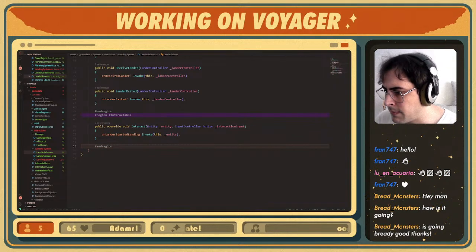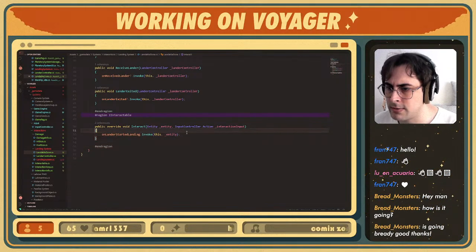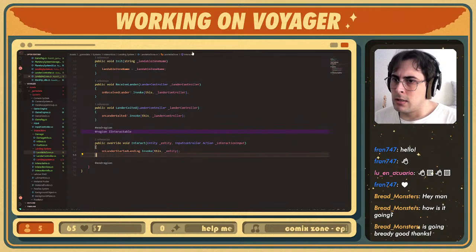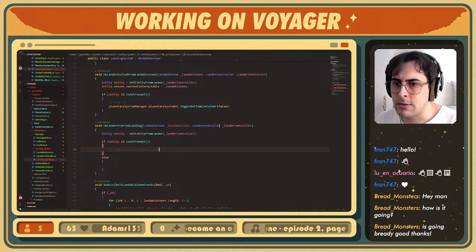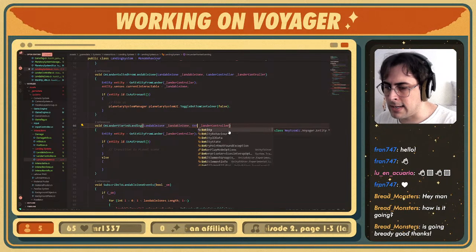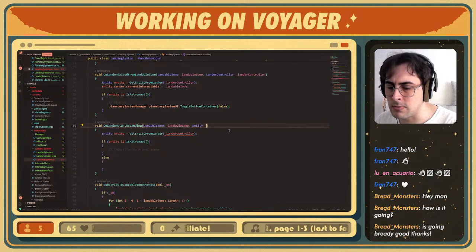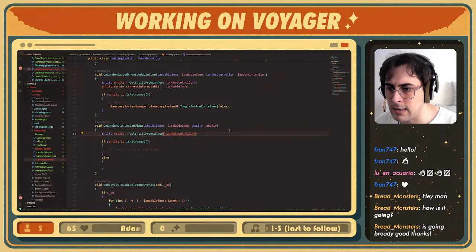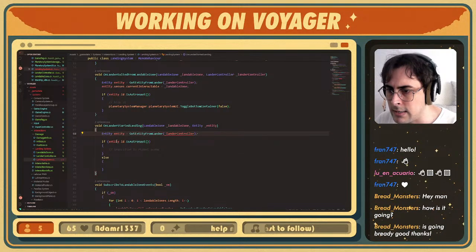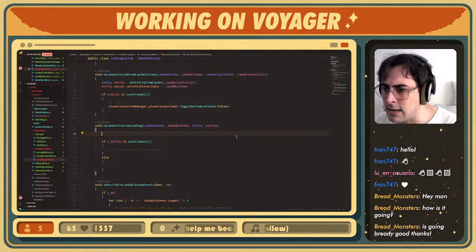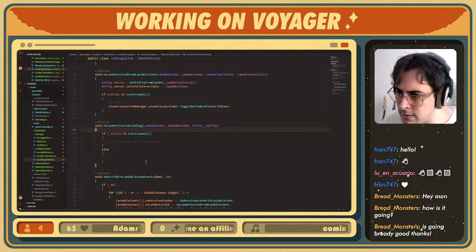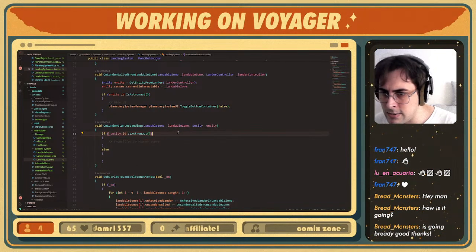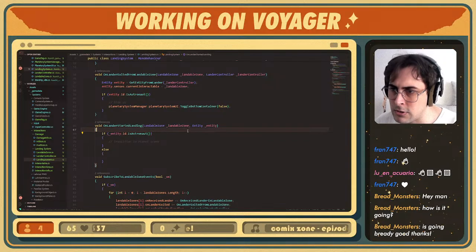So that's great. And now here, instead of receiving lander controller, I'm going to receive an entity. Okay, it's going to be entity. And here, I just need to check if the entity is the astronaut. Here, I'm not going to be doing any more get components or whatever. I just need to check if the entity is the astronaut. That's it.